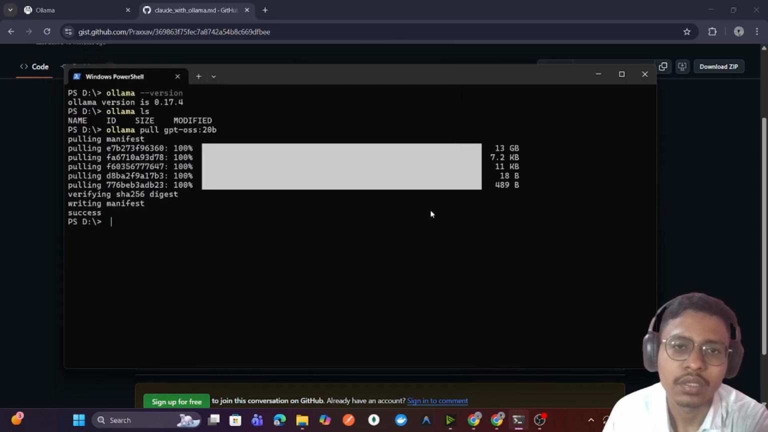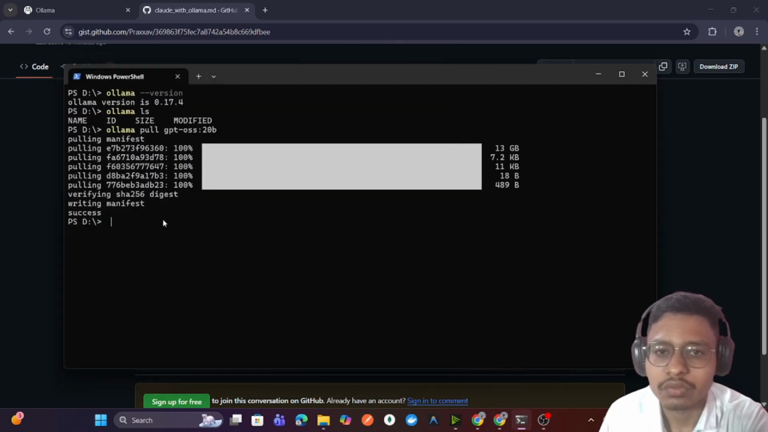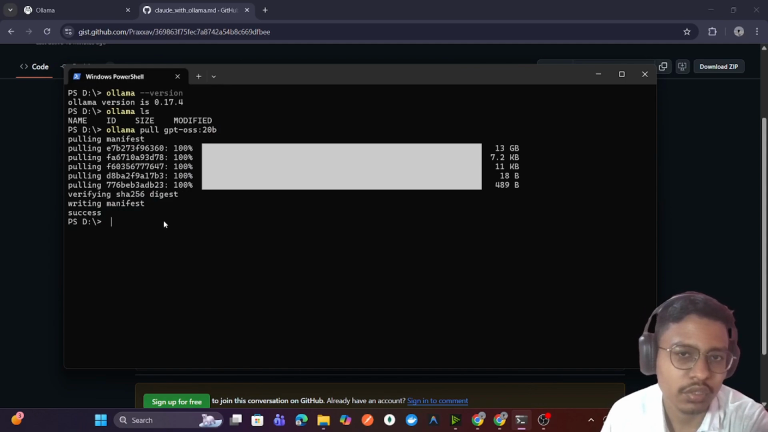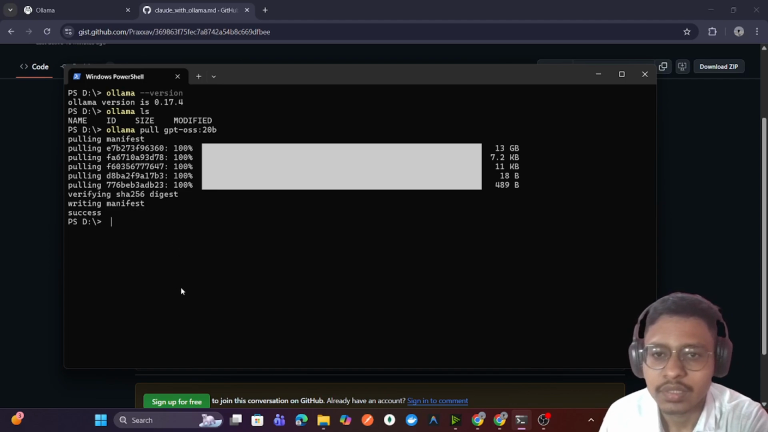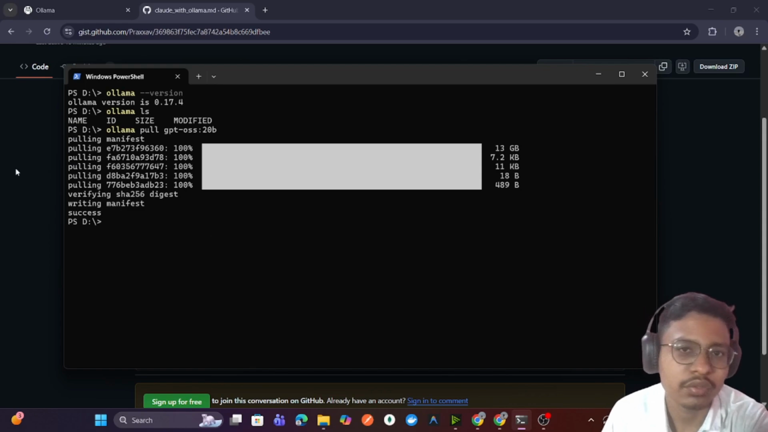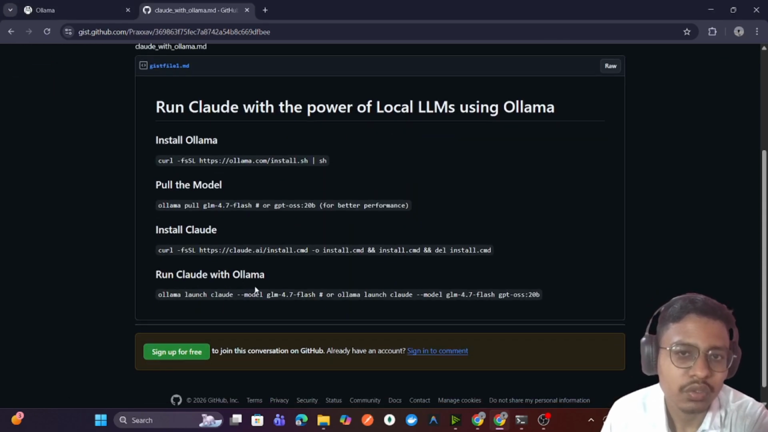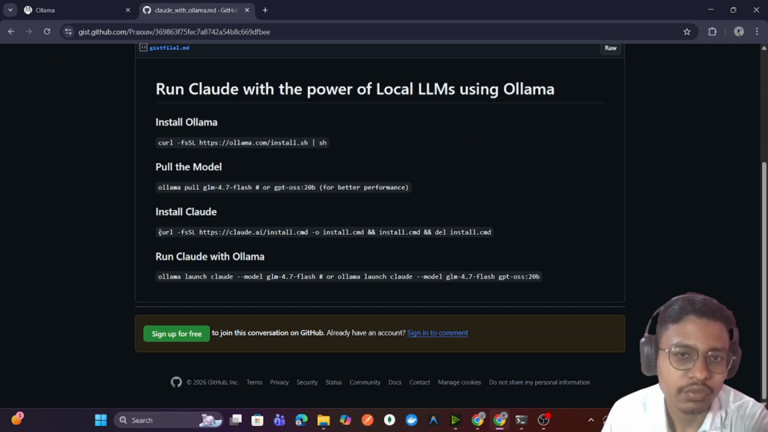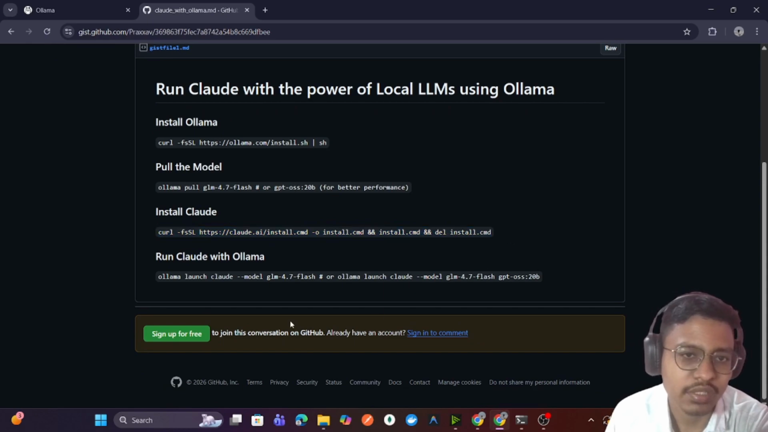Okay, now that was the thing. Now this is the final step. Now we need to install Claude, though I have already installed it. If you haven't installed Claude, then just install it with this command. And now we will run Claude Code with Ollama.